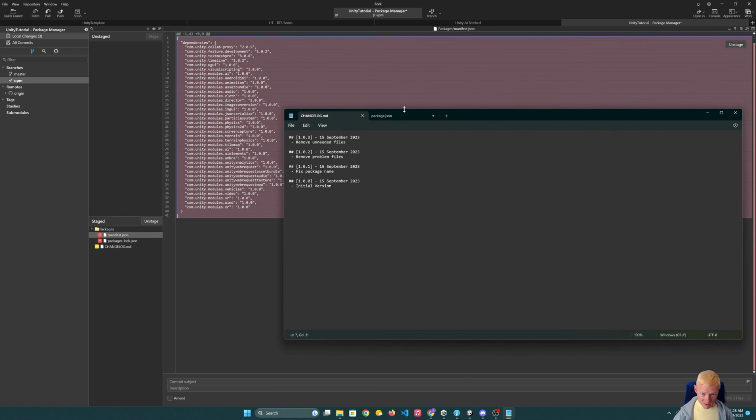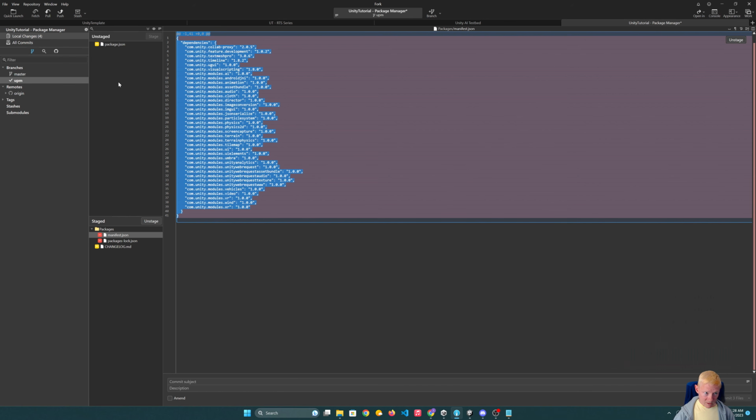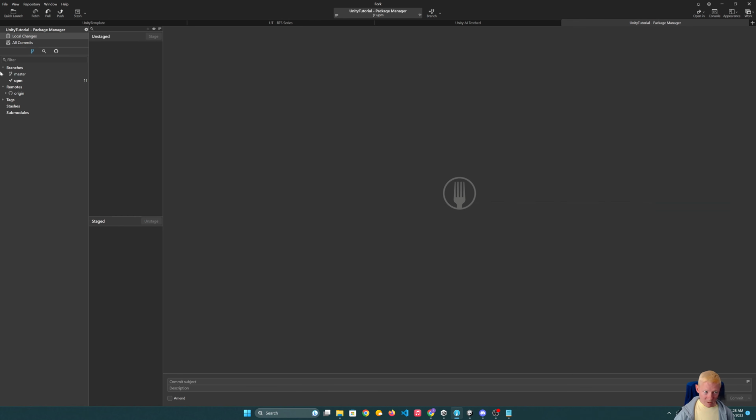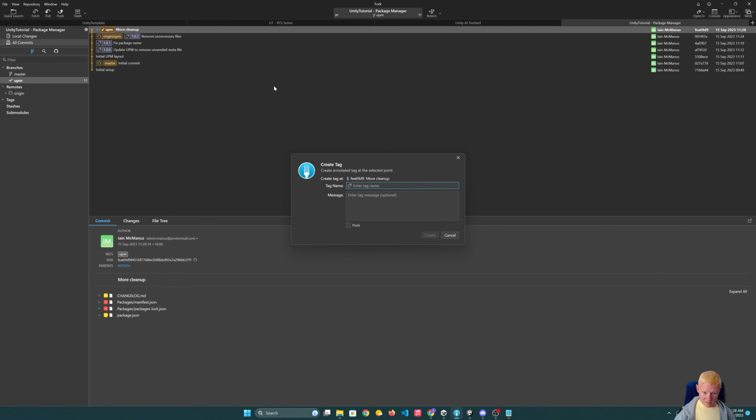Don't think I saved this file. Stage that. More cleanup. Commit that. Tag it again, 1.0.3. And again, we push all of that. So that should be now updated.